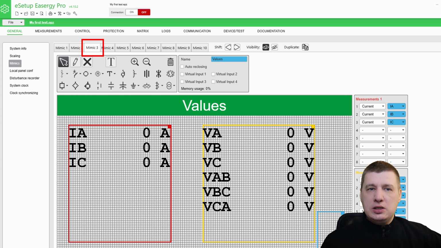On the right side, place the text labels VA, VB and VC, and add the labels VAB, VBC and VCA. Place the number fields next to each other, open measurement 2, set type to voltage, and assign VA, VB and VC. The mimic now shows phase-to-neutral and phase-to-phase voltages. The values mimic page displays live currents and voltages. Measurements link through the measurement panels. Correct scaling and assignment turn the mimic into a fast diagnostic tool.